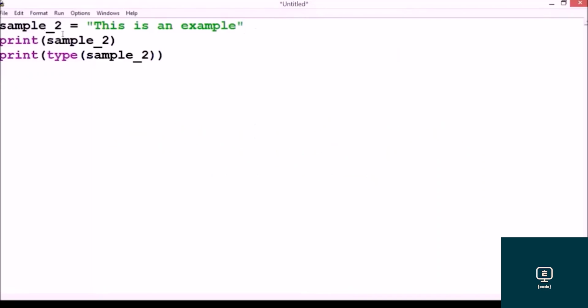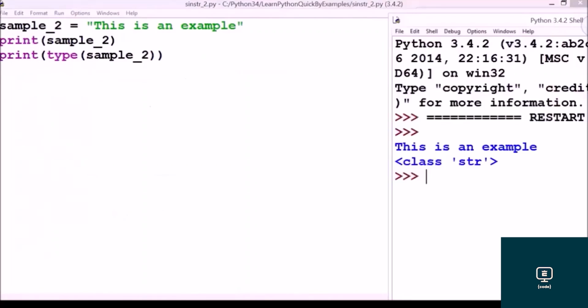In the first line, I entered a variable and I assigned a string value to this variable. While entering this string value, I framed it with double quotes. The expected result is that the string value which we assigned to sample2 will be displayed on the screen, and finally, the type of sample2 will be displayed on the screen as string.